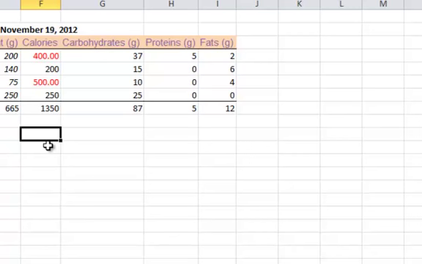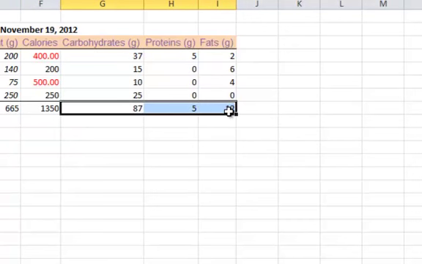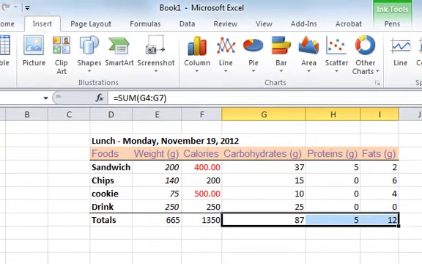And lastly, graphing. What if I wanted to graph this data in some way? Well, I can basically highlight it and use the graphing wizard. So let's say I wanted to highlight the carbohydrates and proteins and fats. I want to create a graph that shows how much of each of these foods that I ate. So if I go to the Insert menu, I want to create a column graph.